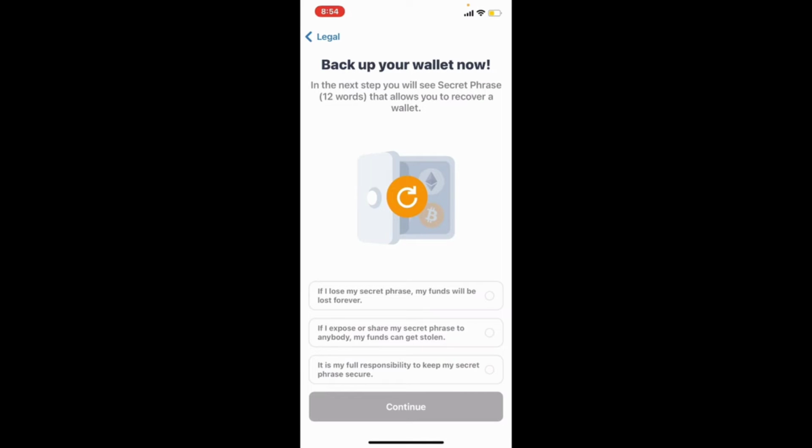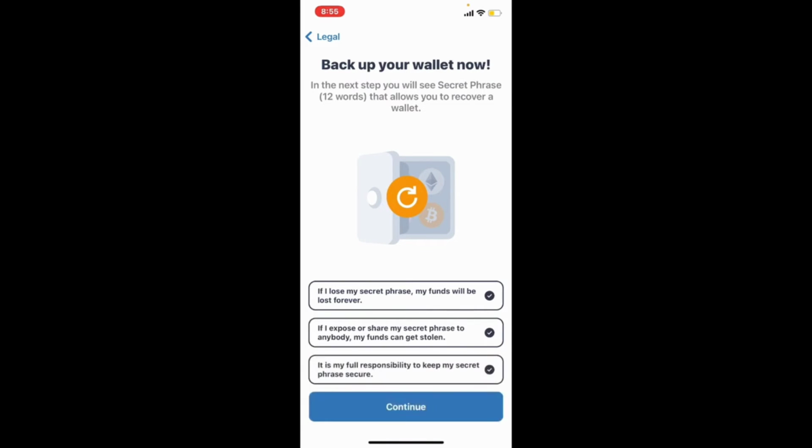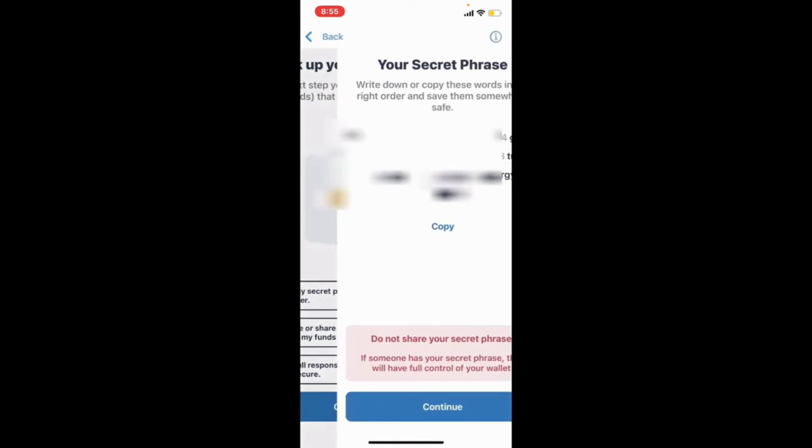On the next page, you'll receive a 12-word recovery phrase that will allow you to recover a wallet. Remember that if you lose your secret recovery phrase, your funds will be lost forever. Make sure to not share your recovery phrase with anyone since your funds might get stolen, and you must keep your secret recovery phrase secure. Make sure to tap on all of these 3 boxes and tap the Continue button at the bottom.